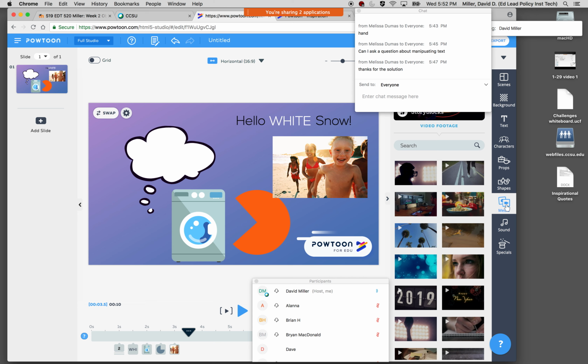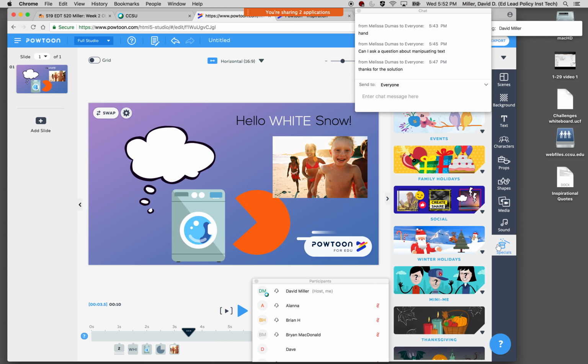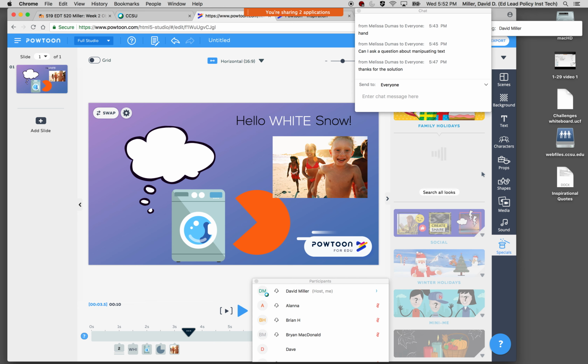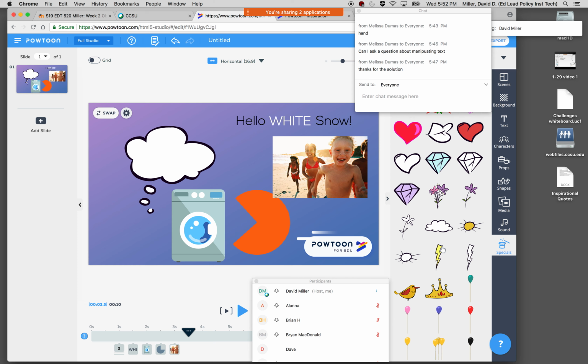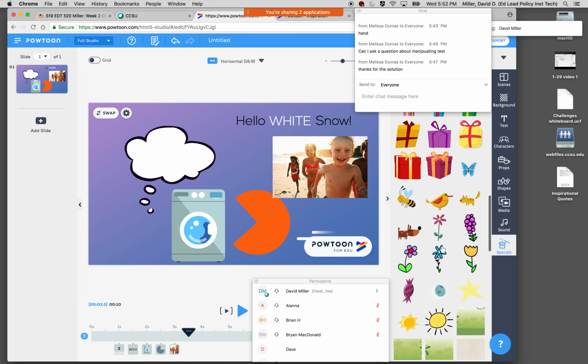So that's that category. Media. Sound, we're not even going to talk about sound this week. That'll be for down the road because that gets into doing voiceover recordings. The last category at the bottom is specials. And these are just where they've grouped together a bunch of content based on a theme.